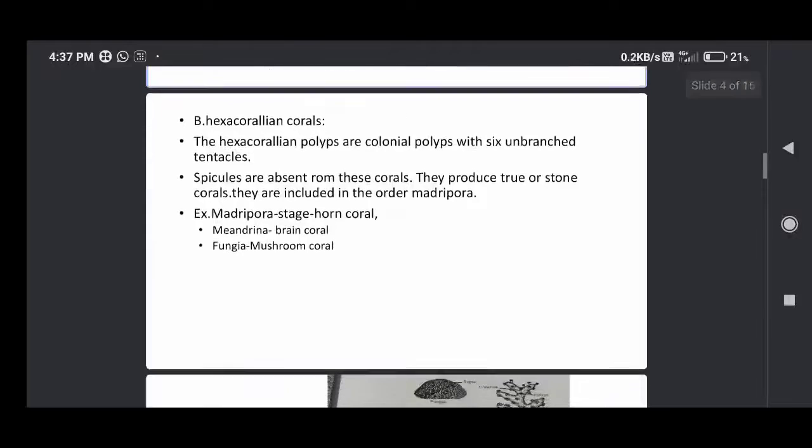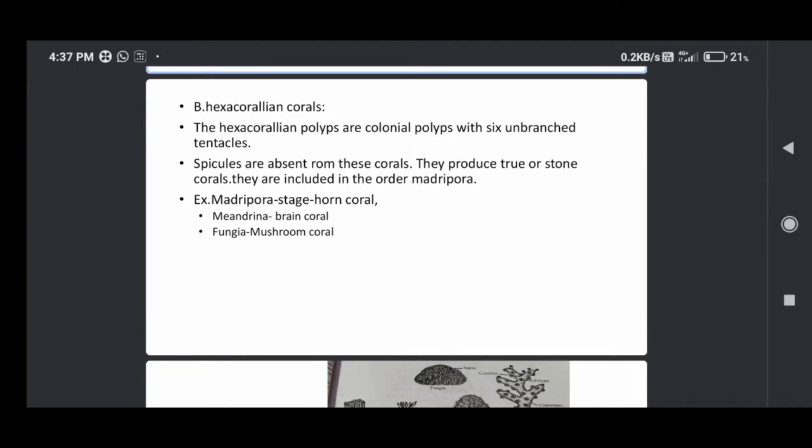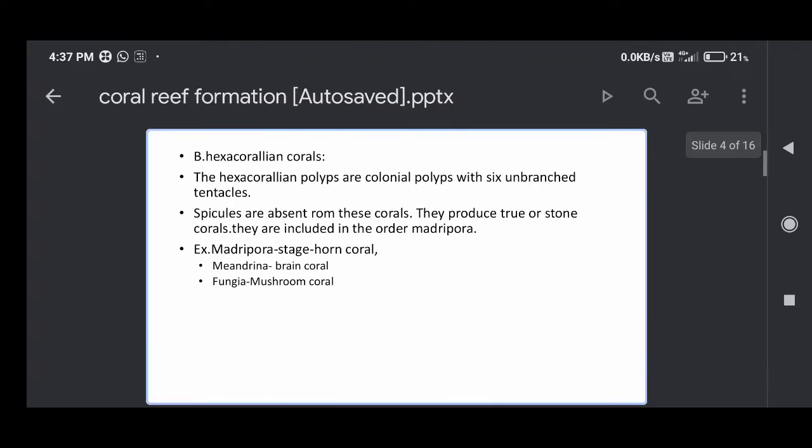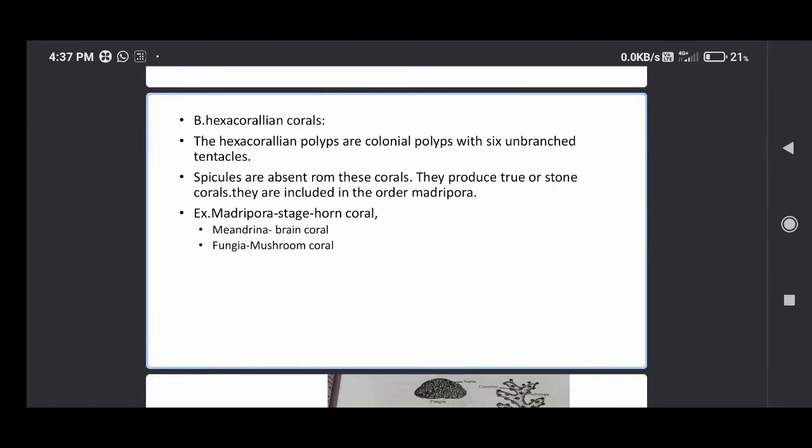And now hexacorallian corals. The hexacorallian polyps are colonial polyps with 6 unbranched tentacles. Spicules are absent, and they produce stony corals. They are included in the order Madreporaria. The Madrepora is also called stag horn coral. Meandrina is also called brain coral. Fungia is also called mushroom coral.